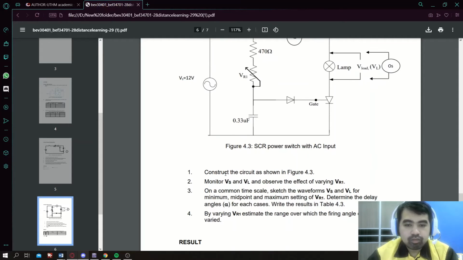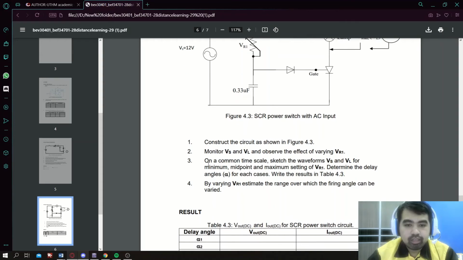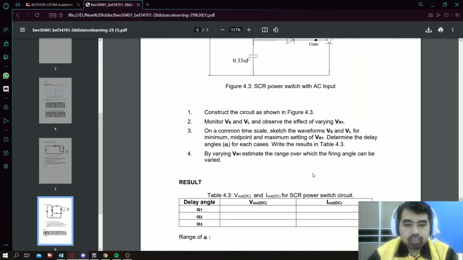So we need to first construct the circuit as shown in figure 4.3, and then monitor the VS and the VL, and observe the effect of varying VR1. After that, using a common timescale, sketch the waveform VS and VL for the minimum, midpoint, and maximum setting of VR1. Then we have to determine the delay or angle of each case and write the result in table 4.3. Then finally, by varying VR1, estimate the range over which the firing angle can be varied.